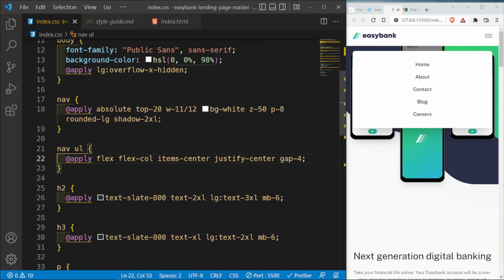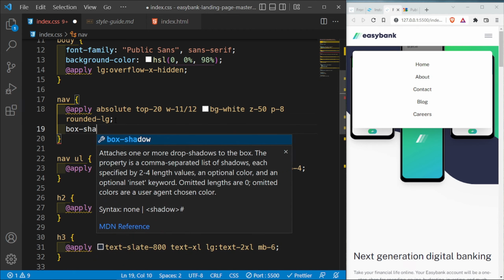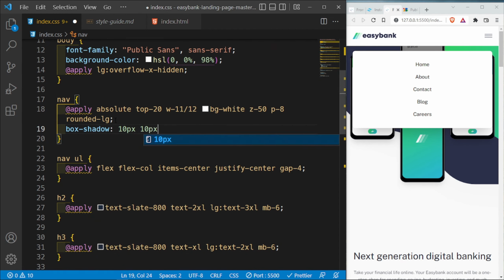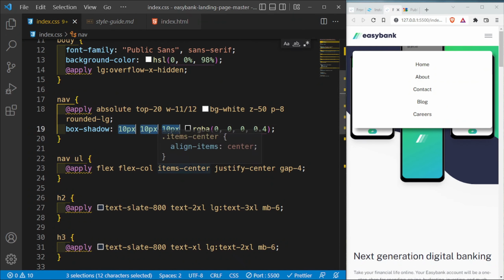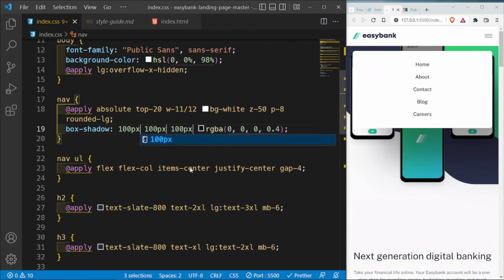There we go. And you know, this box shadow is a bit too small for me, so let me add it manually. Let's give this a box-shadow of, let's say, 10 pixels, and rgba 0, 0, 0, 0.4. How large is that? Too small. Let's say 50 pixels each. Okay, still too small. 100 pixels. Okay. Let's say 500 pixels. It doesn't work. I think it's because I'm giving it some weird values.